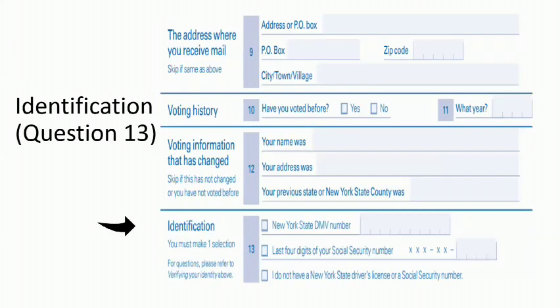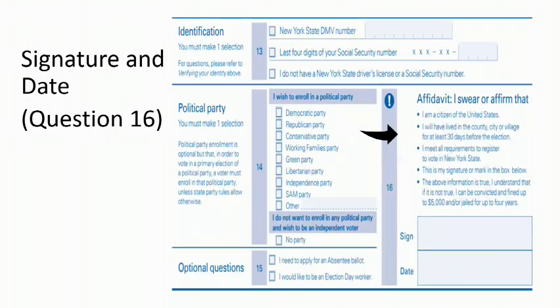9. The third piece that you need to fill out is your identification. So this is question 13. You need to identify either your DMV number on your state ID or your driver's license, or the last 4 digits of your social security number. So you might have to go find that social security card if you don't know the number off the top of your head, or if you don't have a state identification.